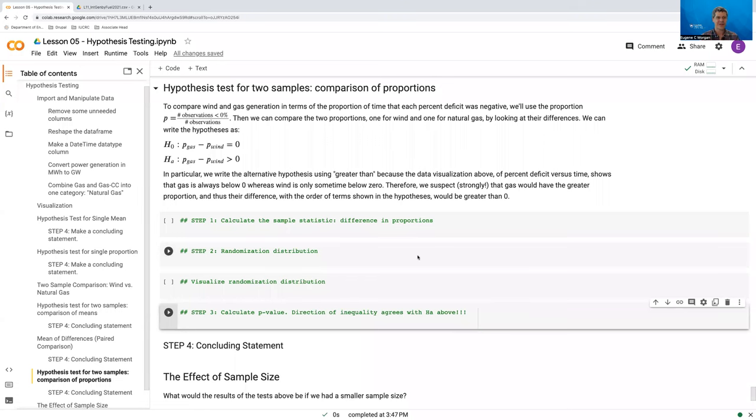Hi, in this video we're going to do a hypothesis test for two samples, again still using wind and natural gas from the ERCOT dataset and looking at percent deficit. But instead of comparing means, we're going to do a comparison of proportions now. And our proportion of interest is going to be the number of observations, in this case a percent deficit, that fall below 0% over the total number of observations. Okay, so let's go ahead and take a look.